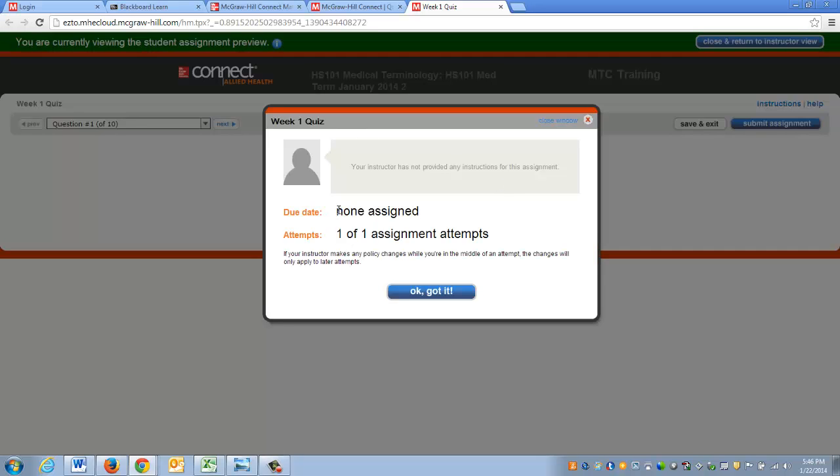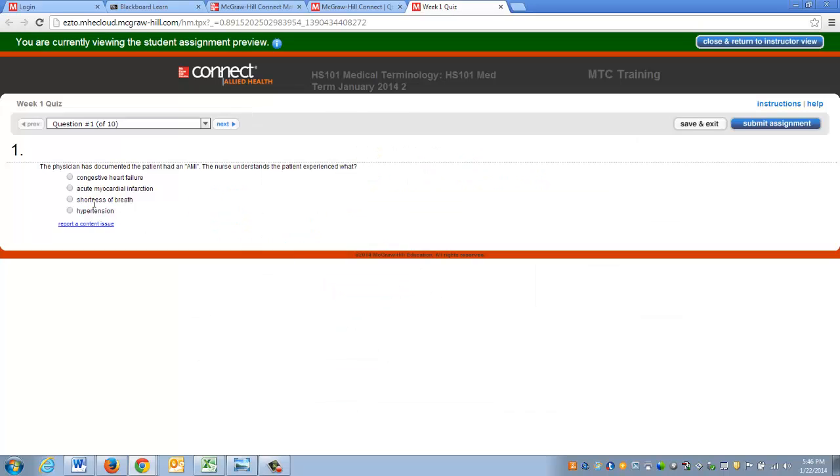So if I try this in Student View, it says I've got one assignment attempt, so one and done. That means these are higher stakes. Also, you'll note that I don't have a lot of resources. There's no link to the ebook. I'm not able to print. There's nothing in here that allows me to check my answer.